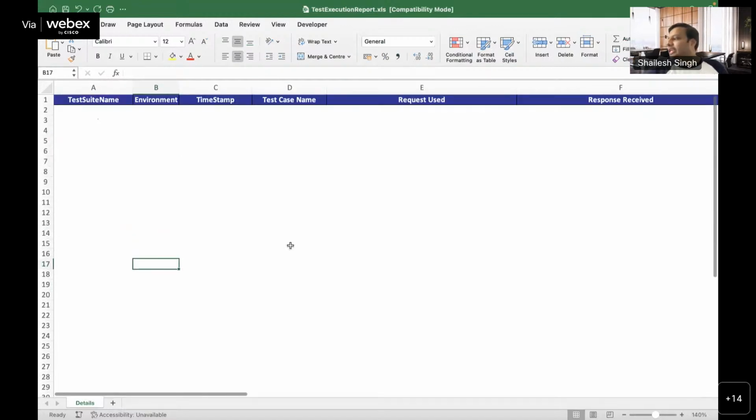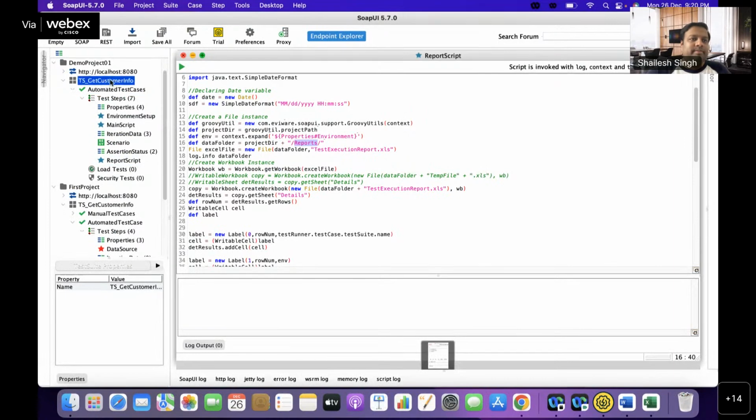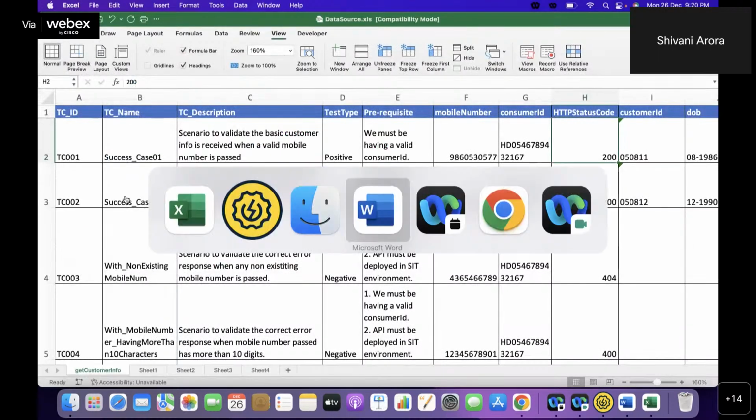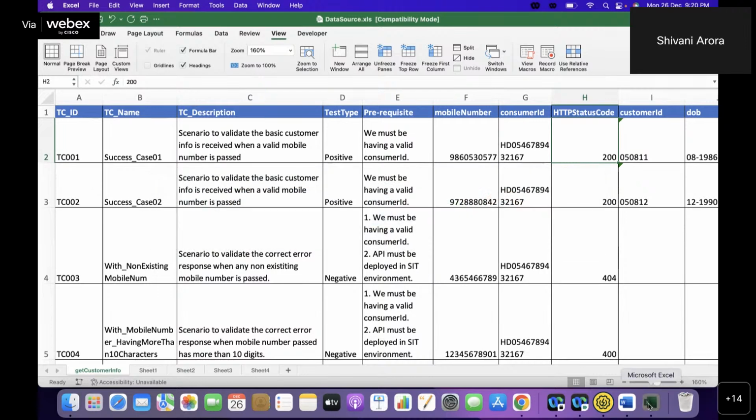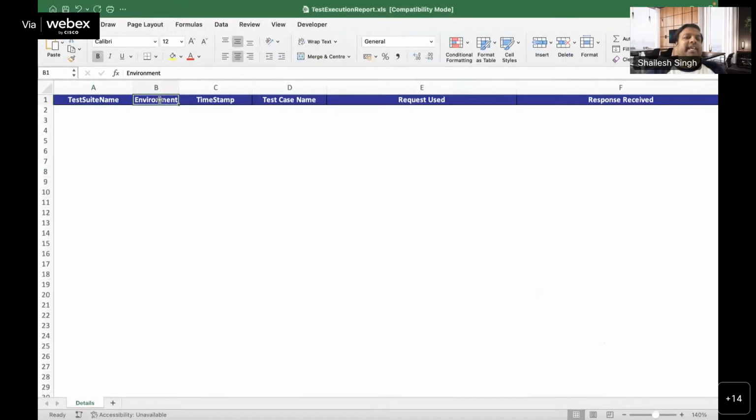For the report, what will you need? You will need the test suite name. What is the test suite name? Get customer info. You will have multiple APIs to test, right? So, test suite name. Then the environment name: in which environment have you run it? In SIT, right? So you want to capture that.